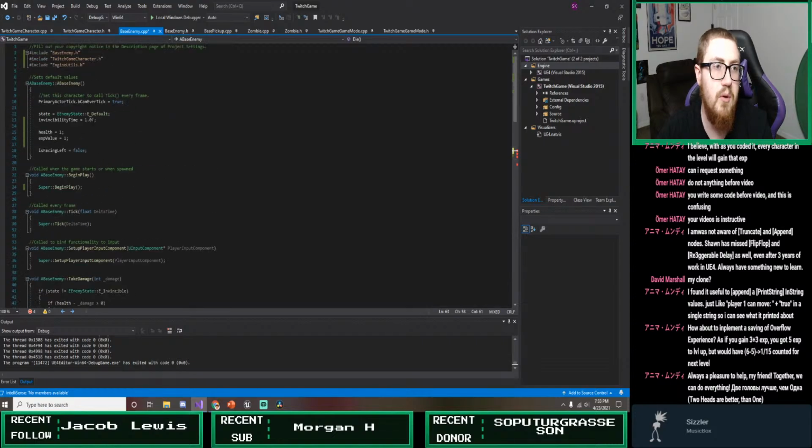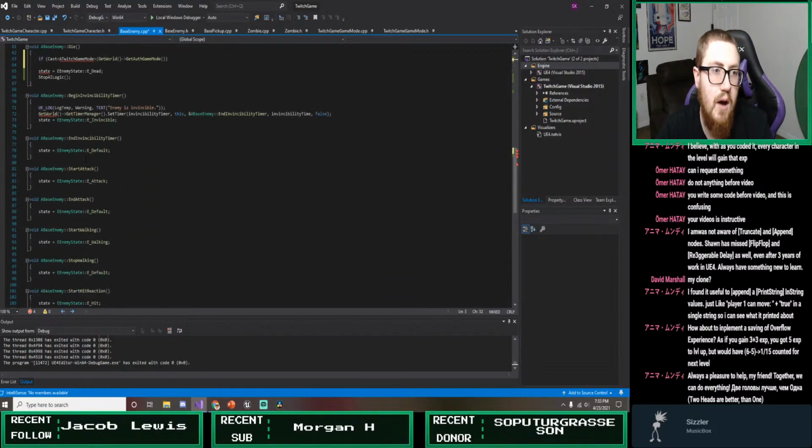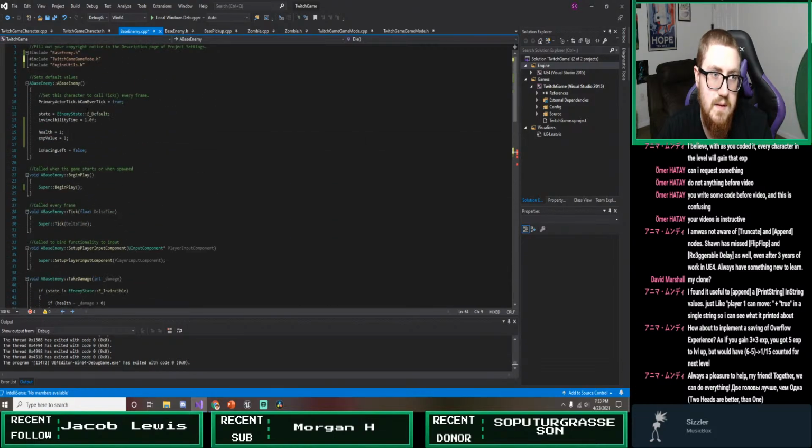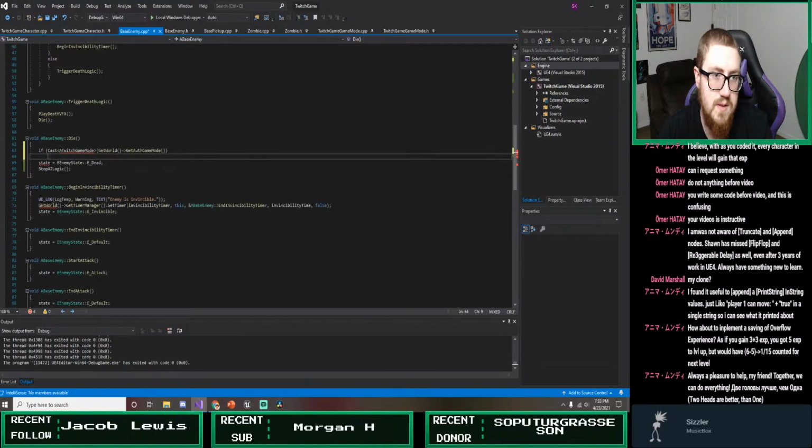Now, remember we were including the player here. Let's not include the player anymore. Let's include Twitch game mode. Yeah, Twitch game mode, because the project is Twitch game, and then it's the game mode from that. Now, we'll be able to access a Twitch game mode as opposed to a Twitch character. We should be able to. Twitch game mode. I think it's just being slow at the moment.